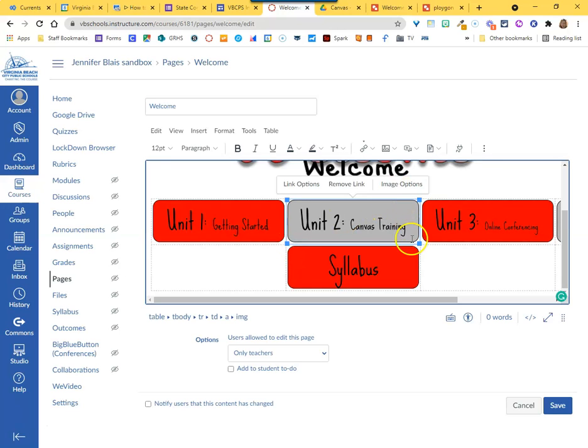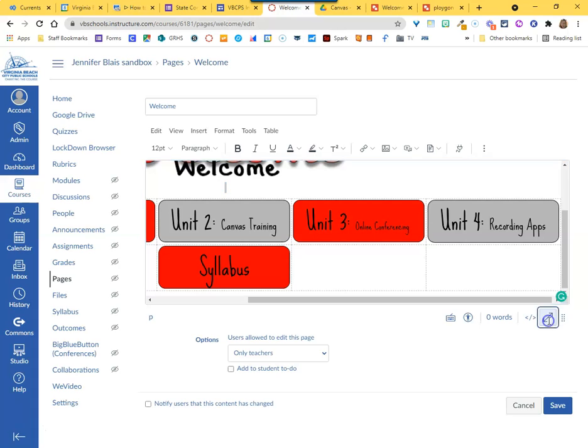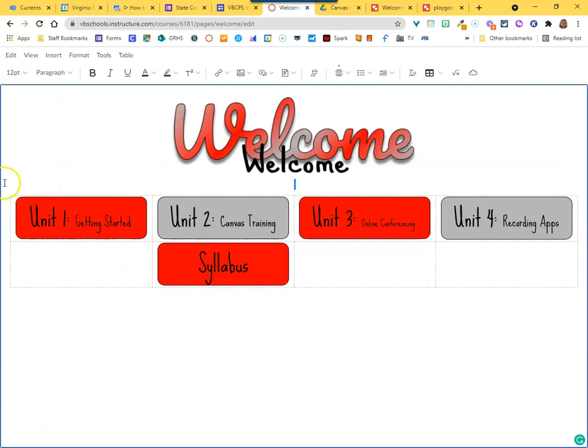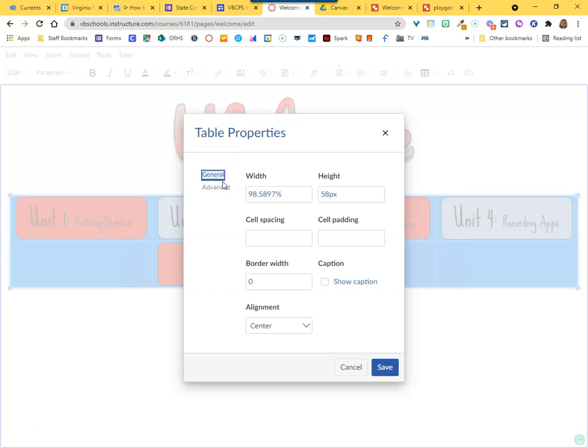So if I click on my table, now I find it easier if you come down to the arrows down here, I can make it full screen. It makes it a little easier to work with. I'm going to highlight my whole table. And then a table option should come up. And I want to fix the table properties so that I can't see those.